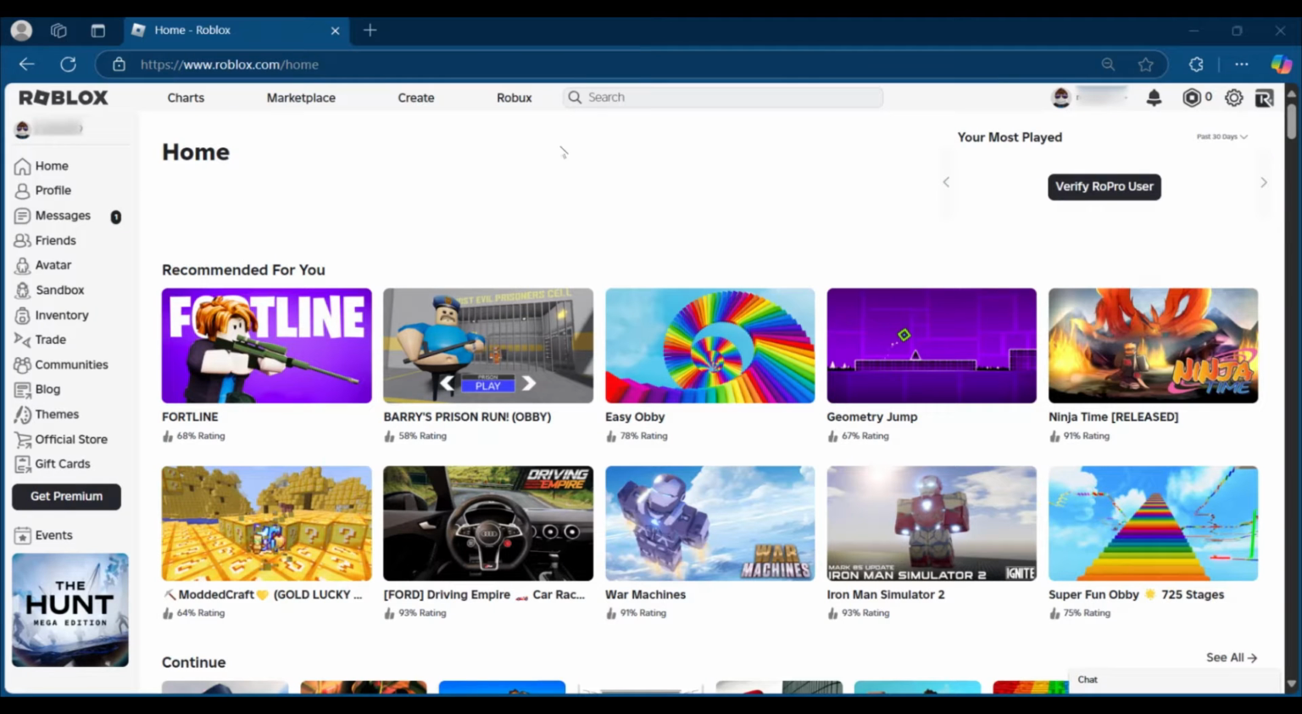So when you log on into your Roblox account, you can go over to the top right area where you have the settings icon right here. Click on it and then click on settings.